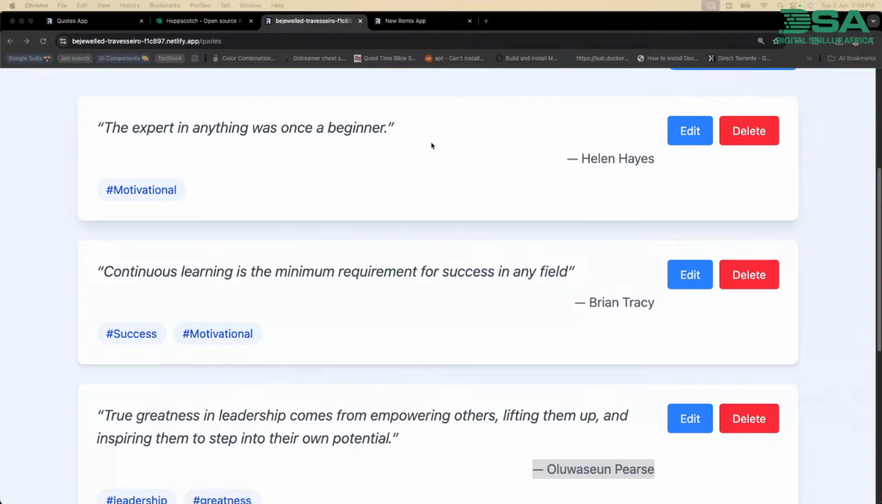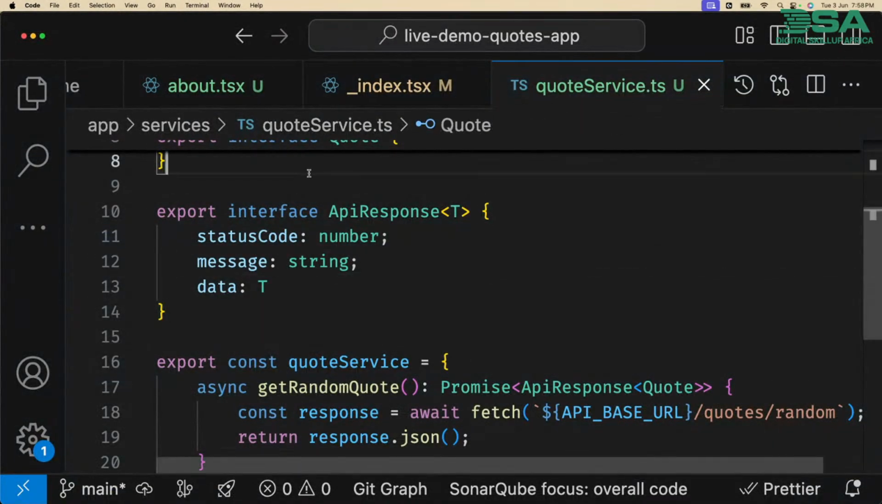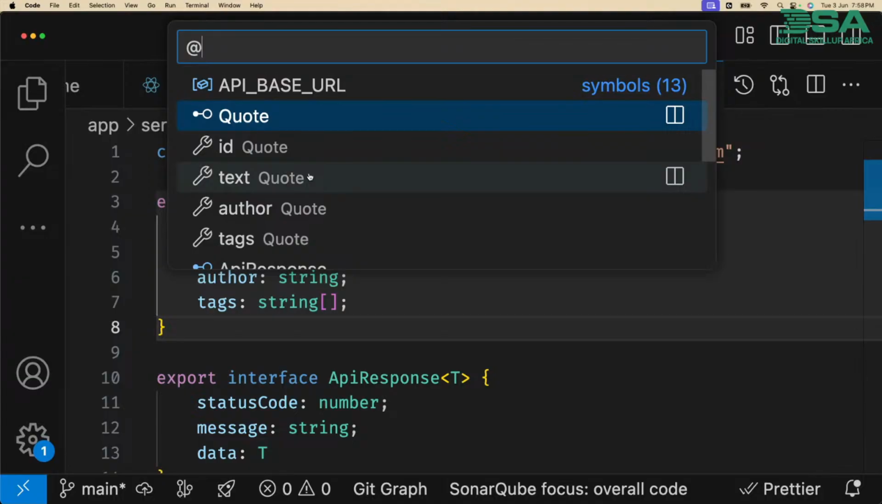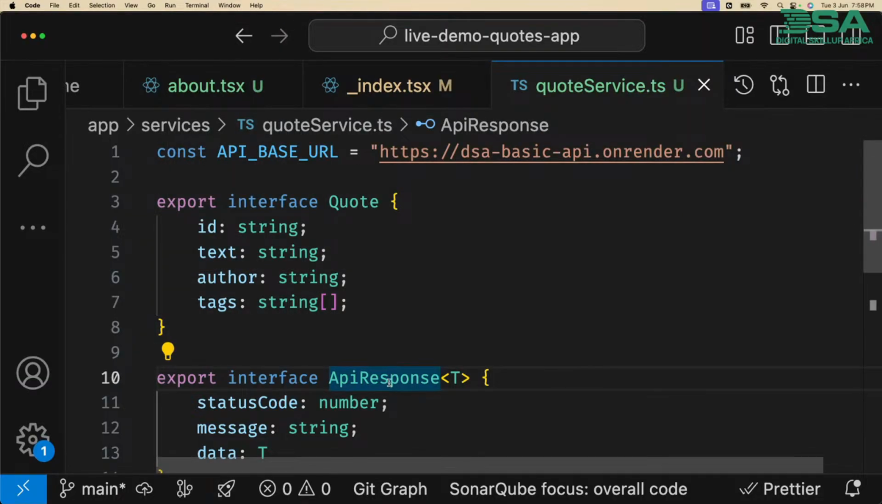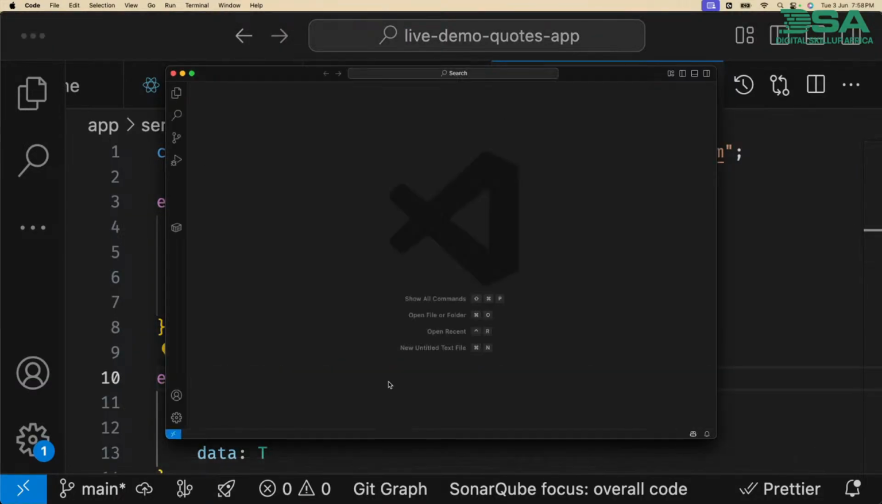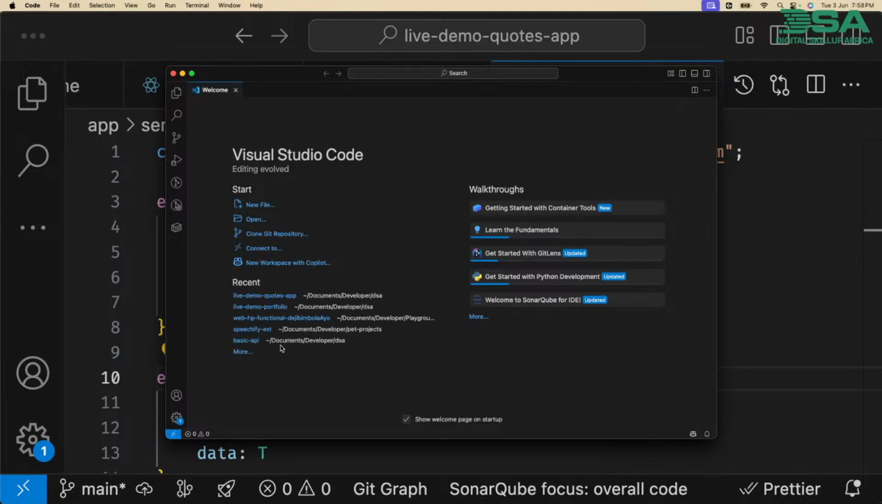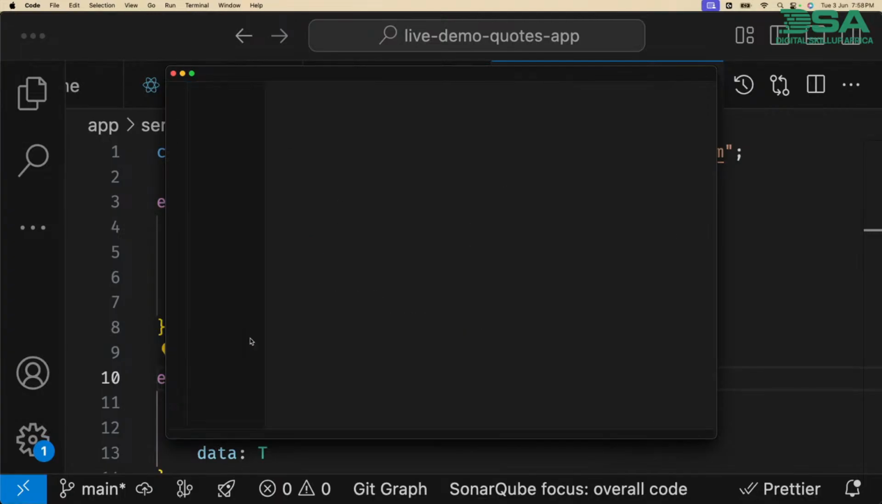So Peter, you were saying that you need help, that your npm run dev shows missing script dev. You should check your package.json and ensure that under the scripts section there is indeed a script called dev. Let me see if I can quickly show you that. Let's open a new VS Code. Basic API. Okay.